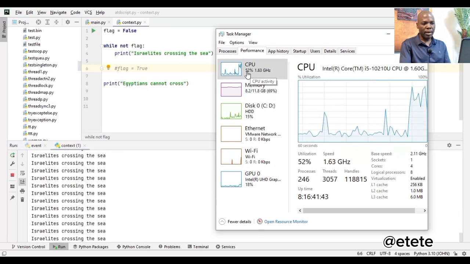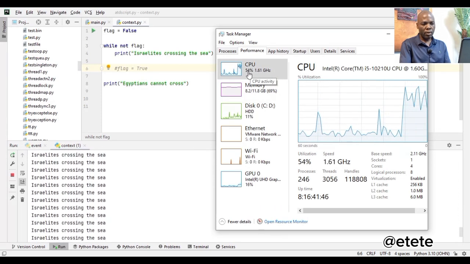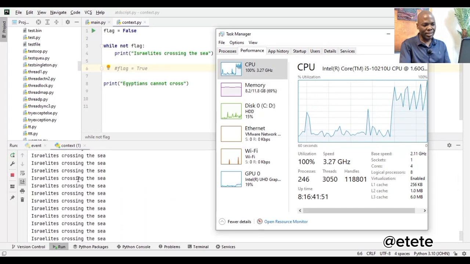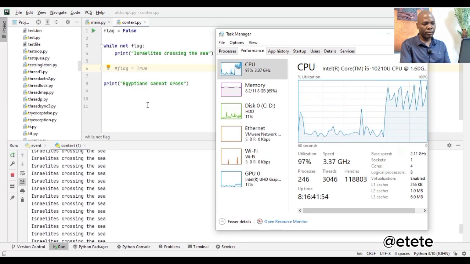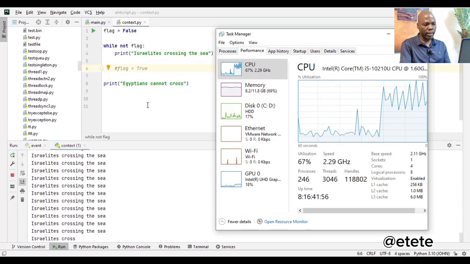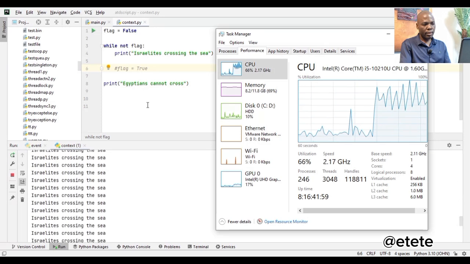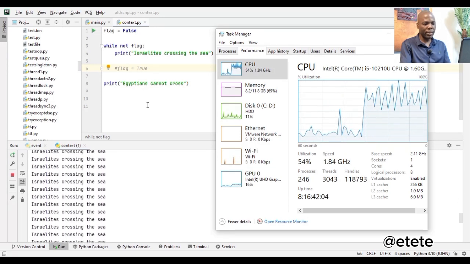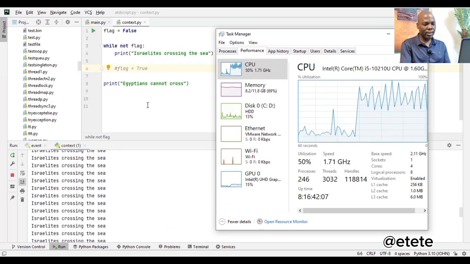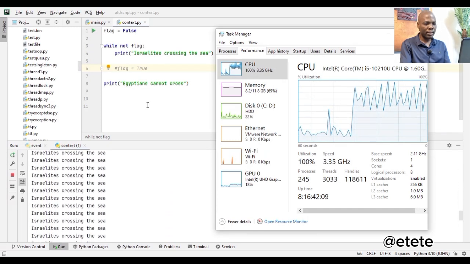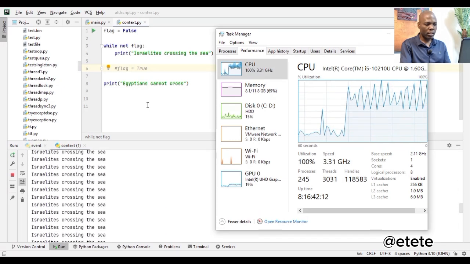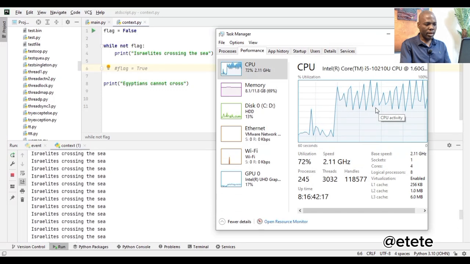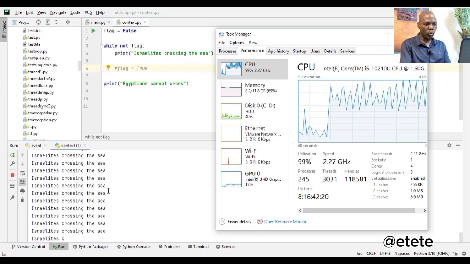Now look at this. My CPU operation has really gone up. Now look at what it's doing. It's an infinite loop. It's never going to end. And you can see my processor is working heavily. The fan is moving very fast because the processor is becoming very hot. So you can see what is happening. So this is an infinite loop.